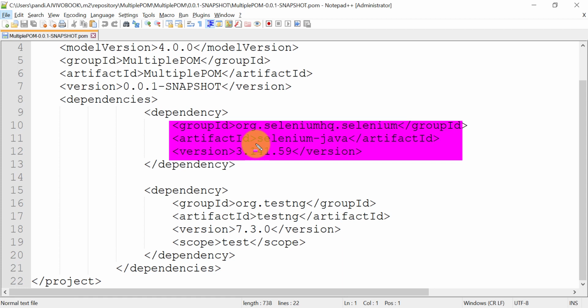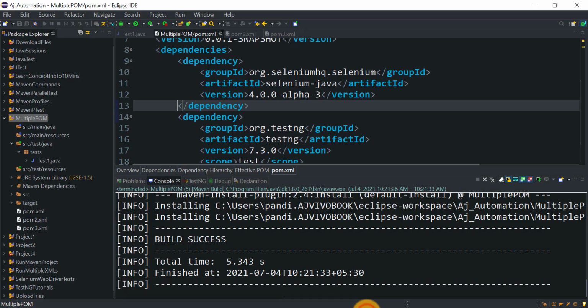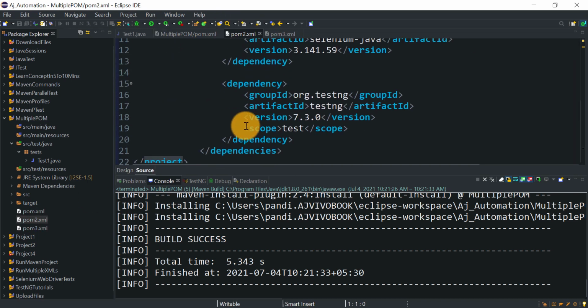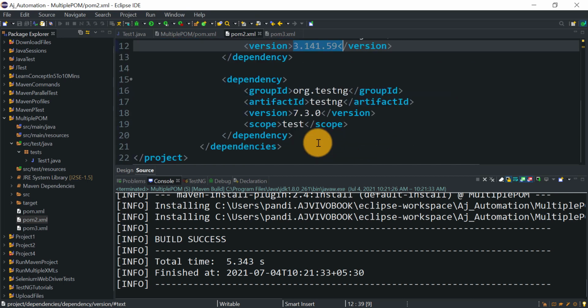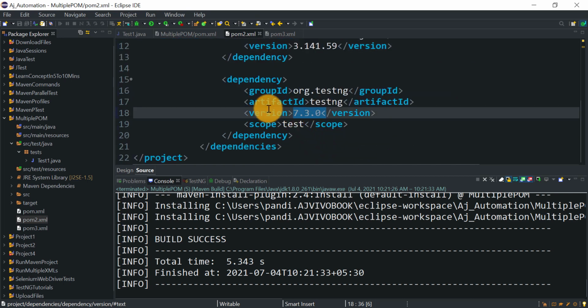Our version previously was 4, so this time it has used 3.14.1.59, and this is the same version. Why is it using that version? Because we have run the pom2.xml file, and pom2.xml has these versions: 3.14.1.59 and 7.3.0.